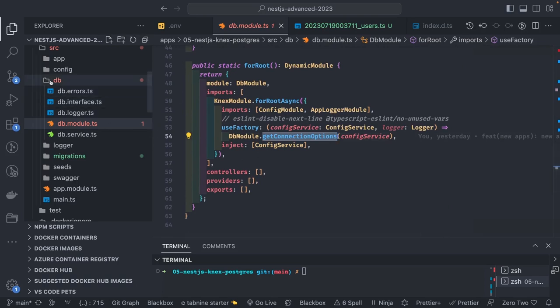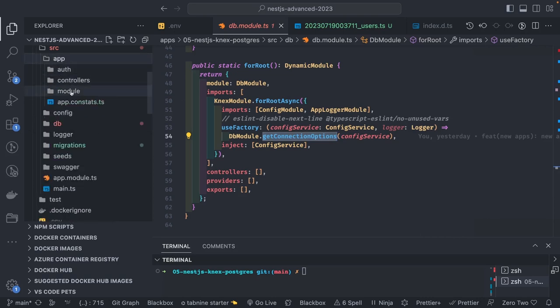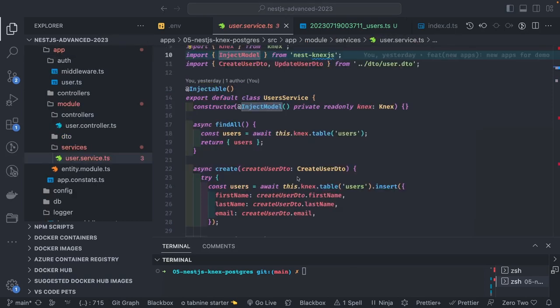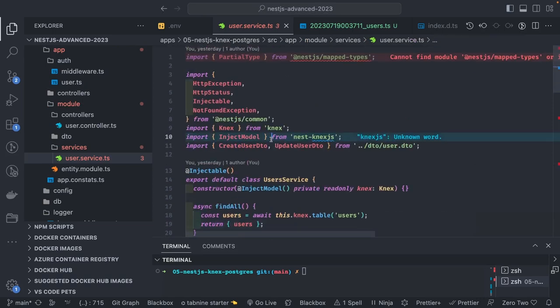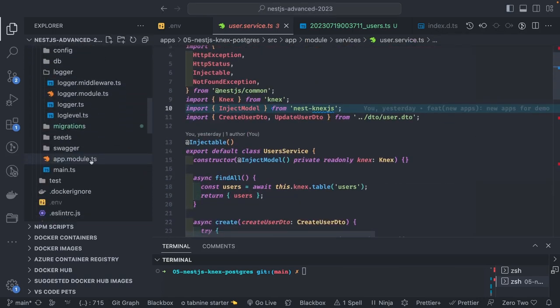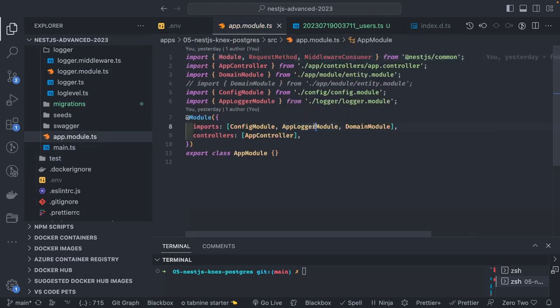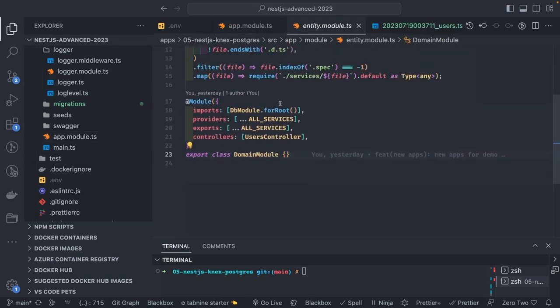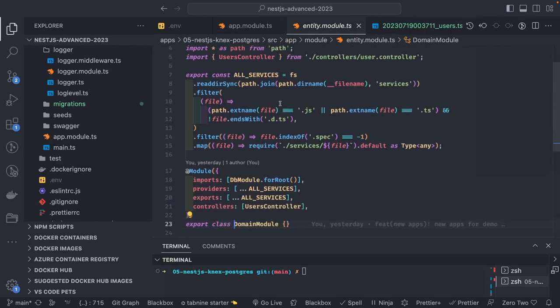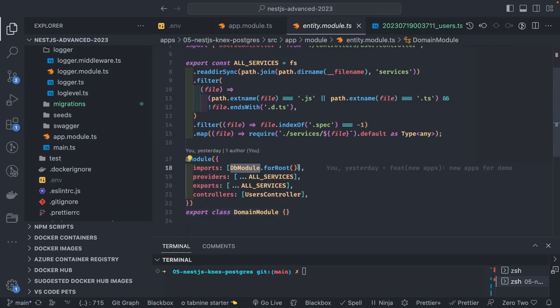So this is the database module. Once you initialize it, you can start consuming it. You can inject the Knex service inside your components and controllers, and you can start accessing these data tables. After that, the rest is easy because we are using a Knex module. If you look into the main module, here we are using the domain module. Inside the domain module, we are adding DBModule.forRoot. I have designed my own custom database module where I'm calling forRoot.